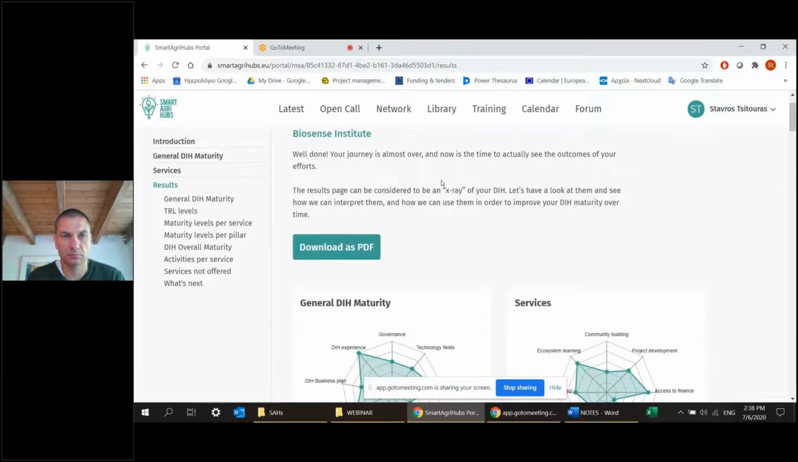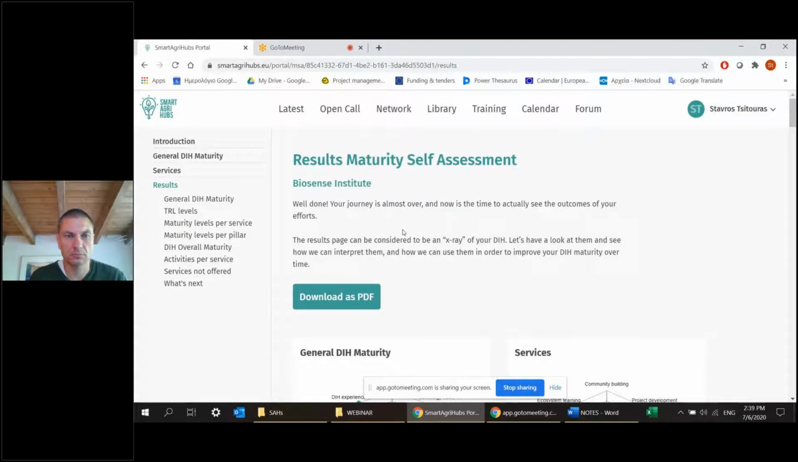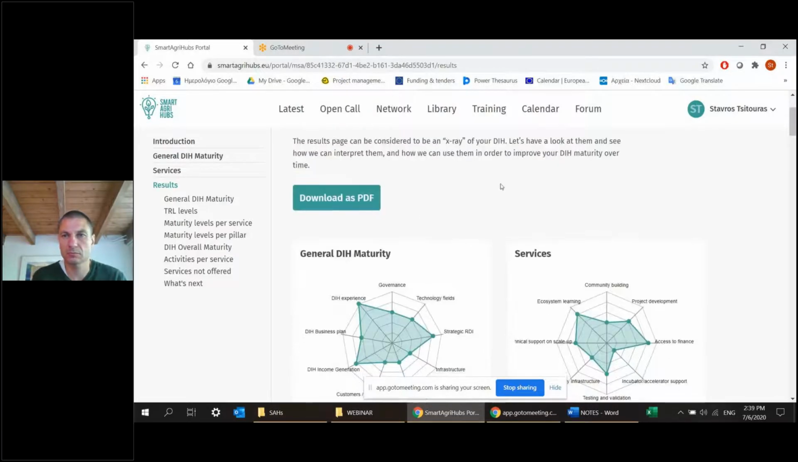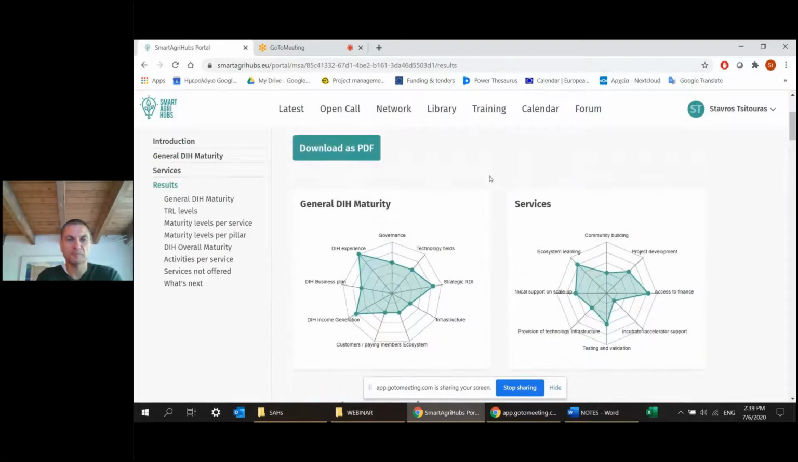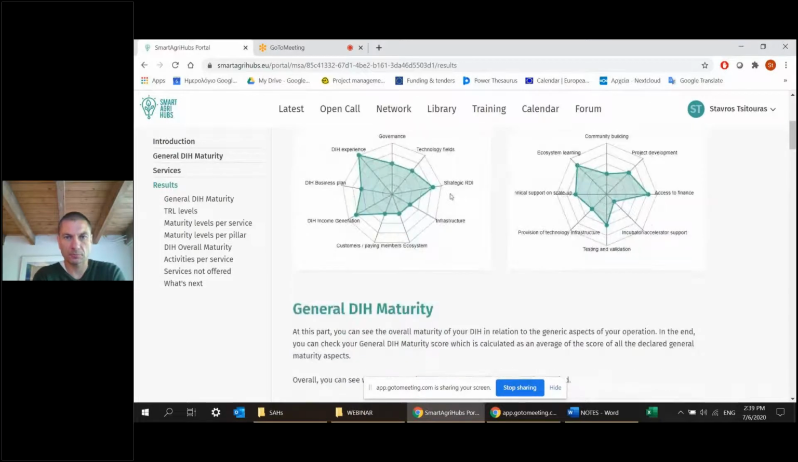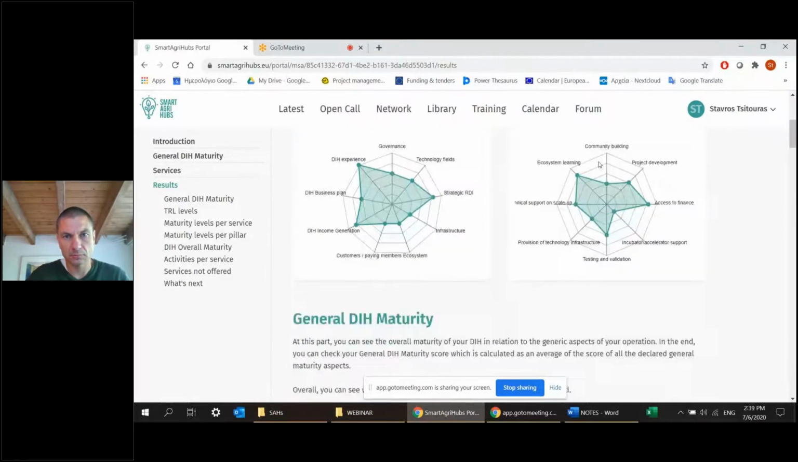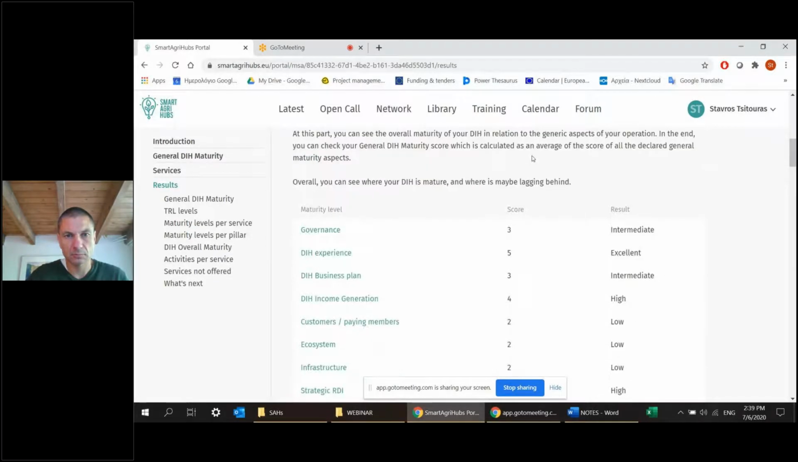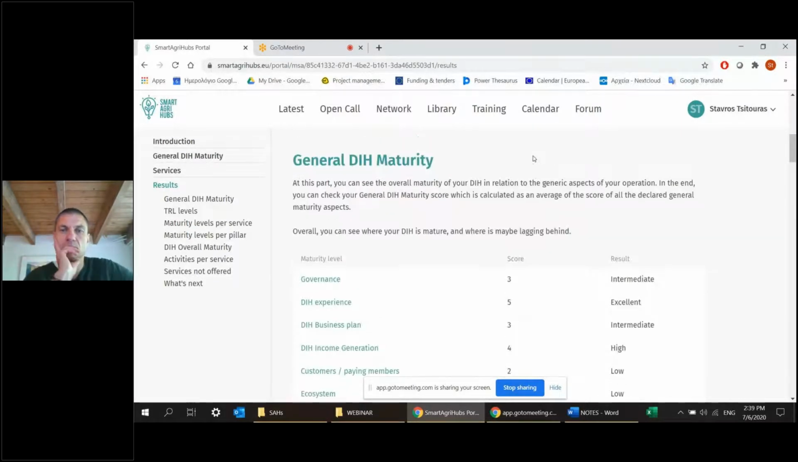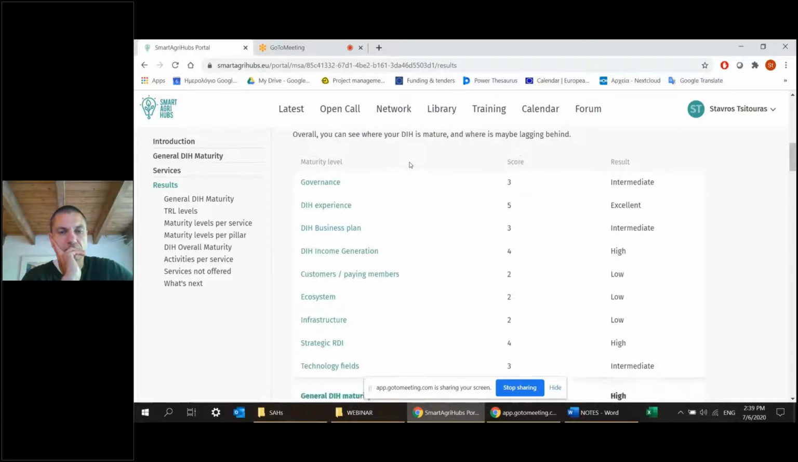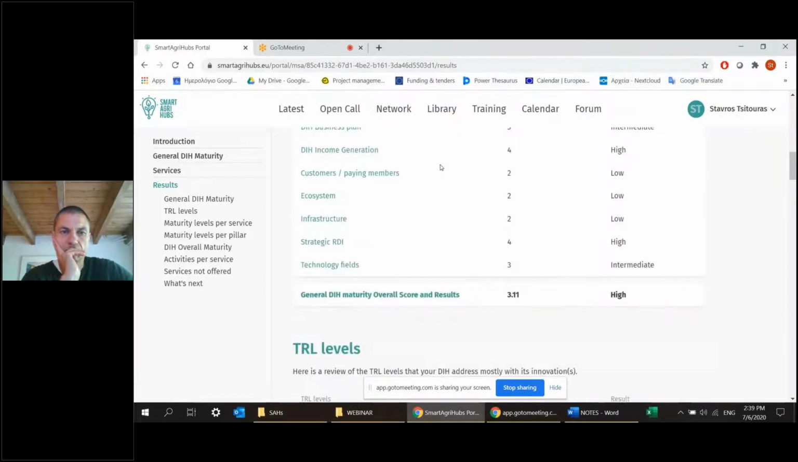Here we have a download PDF button. I will show you that later on. First of all, we start with the spidergram, as Frank already showed in his presentation. So we can see here the general digital investment maturity spidergram and the services spidergram. Here we have all the results in a very, very analytical, detailed manner.